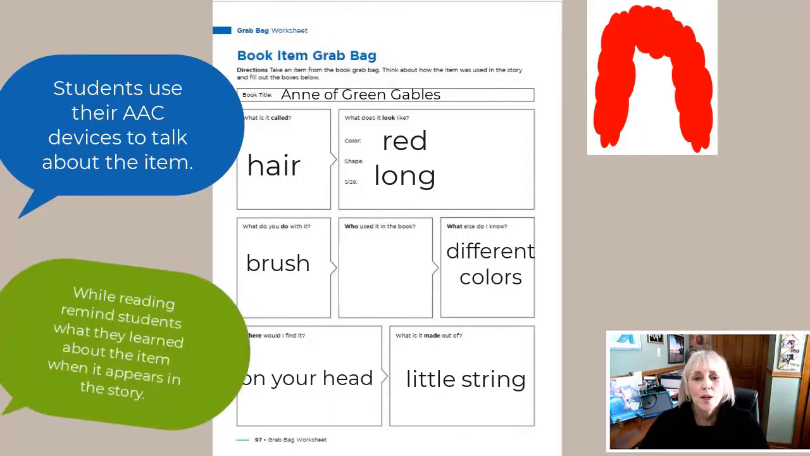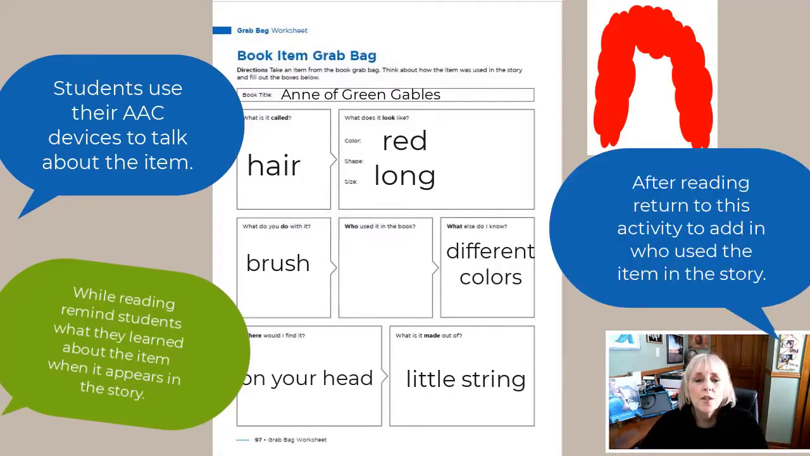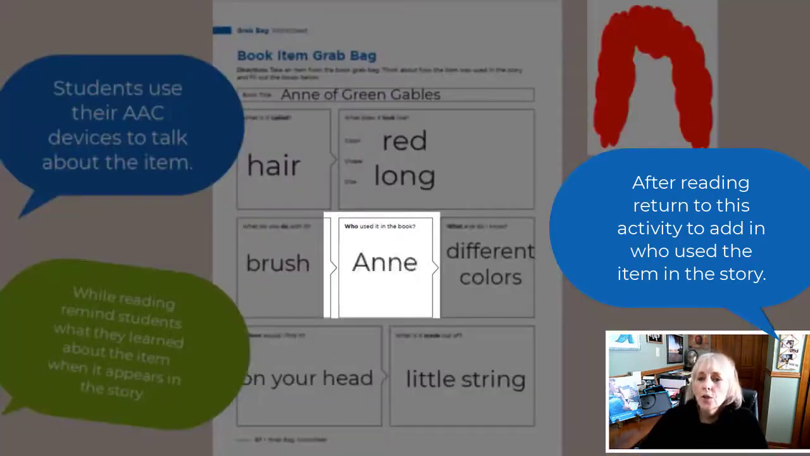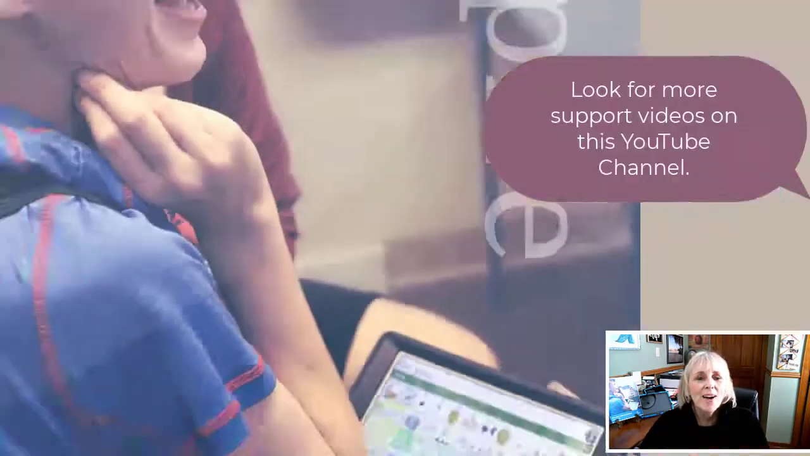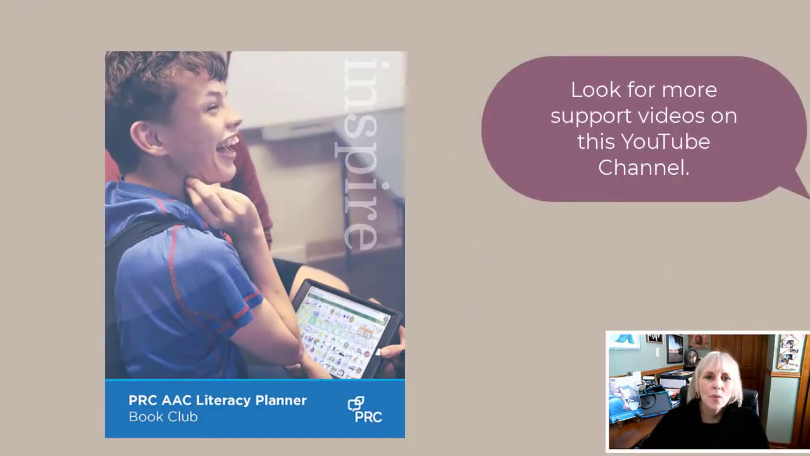While reading the story, remind the students what they learned when doing this activity about the item. Then after reading, return to this activity to add in who used it in the story or who it was important to in the story. Have fun learning about the items you'll read about when you're using the stories from the PRC-AAC Literacy Planner Book Club.